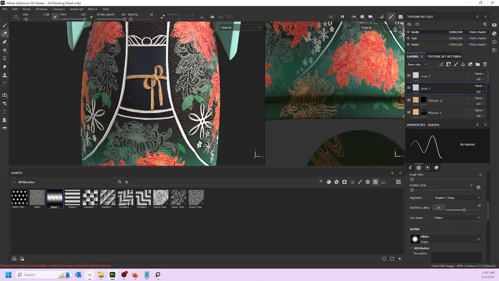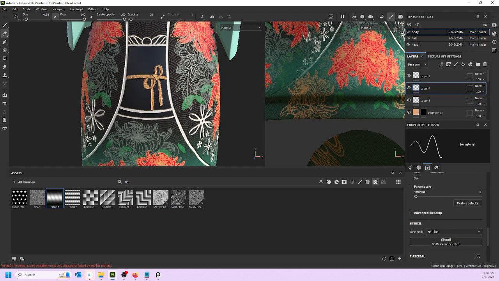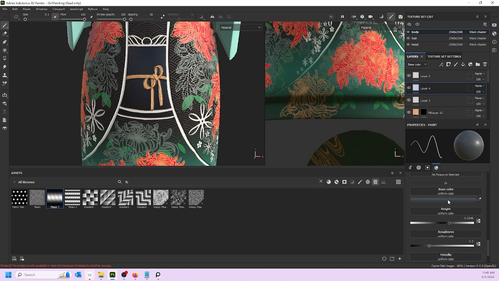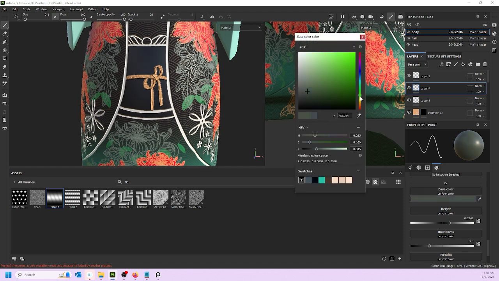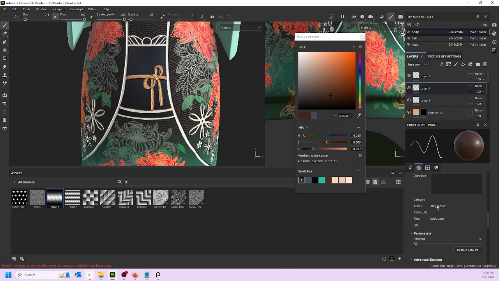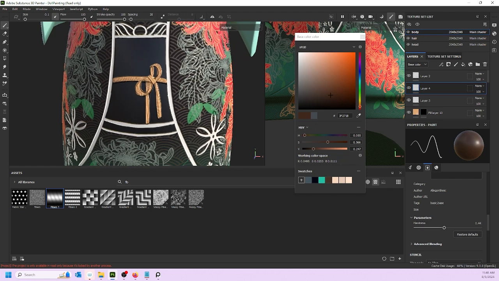That looks pretty cute. I'm going to add another paint layer, but this time I'm not going to have the height. I literally just want to paint on this. We're going to change this color. Back to that brown. I'm going to increase the hardness a little bit.